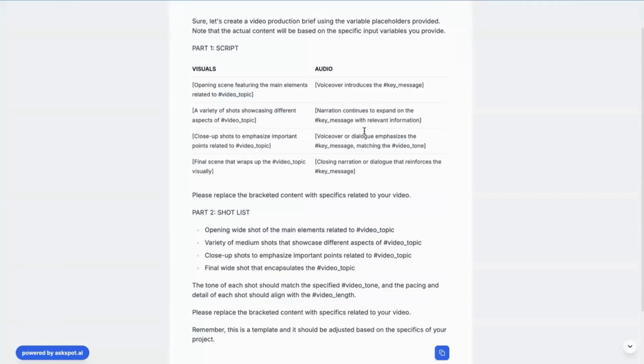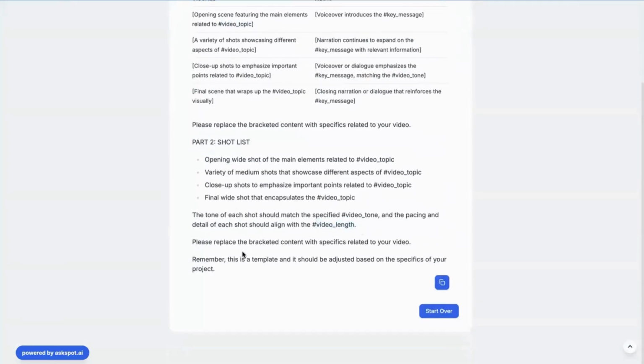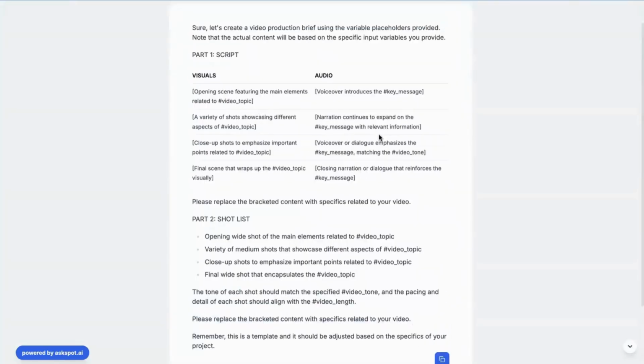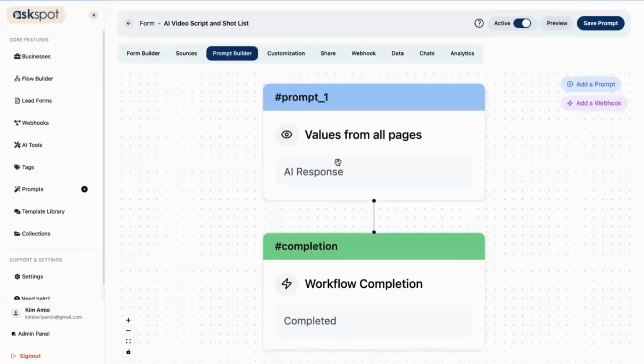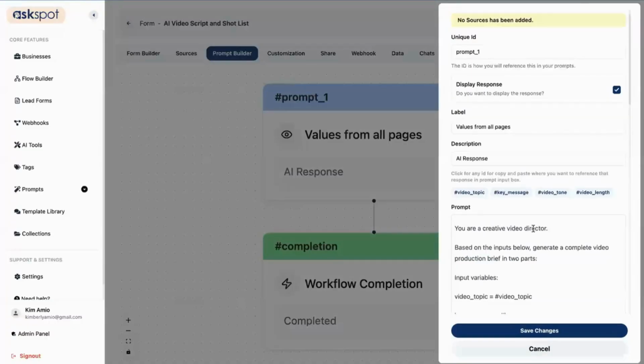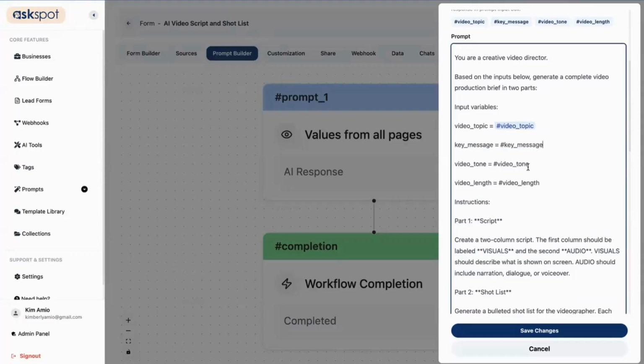So we have our visuals, audio. Okay, so please replace the bracketed content with specifics related to your video. Why are you asking me to do that? You should do that. So let's fix this right now. All right. I think it's all because of our input variables. So let's fix that real quick.